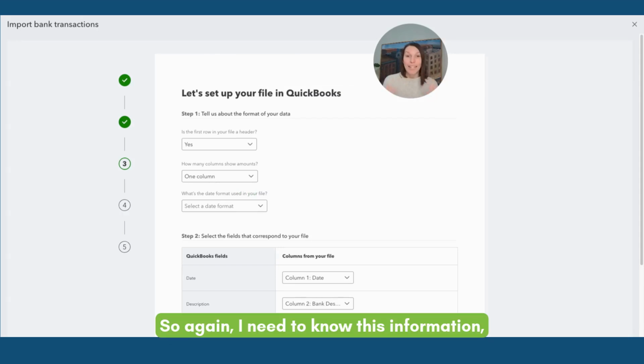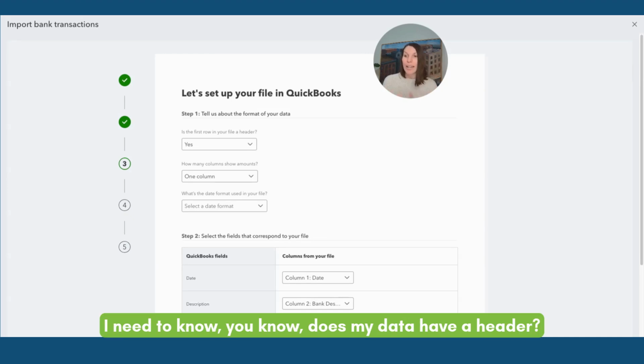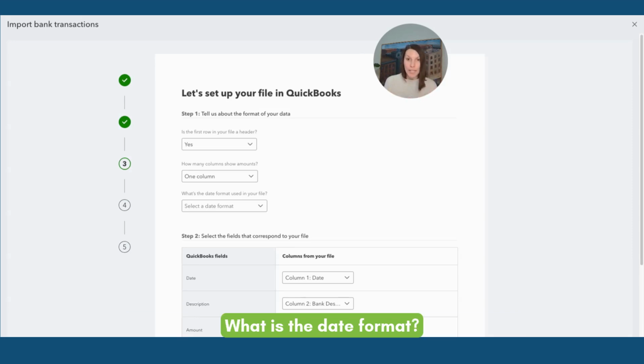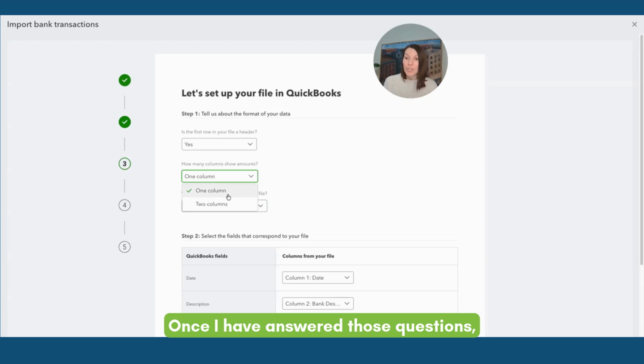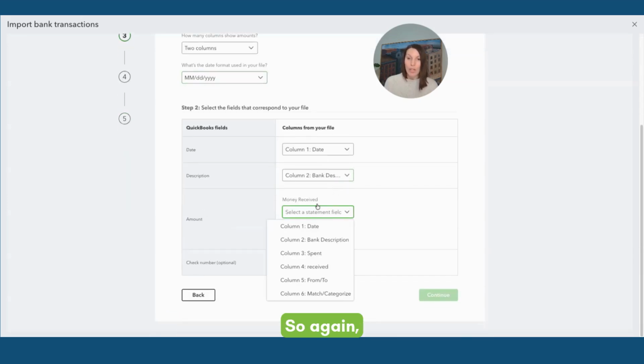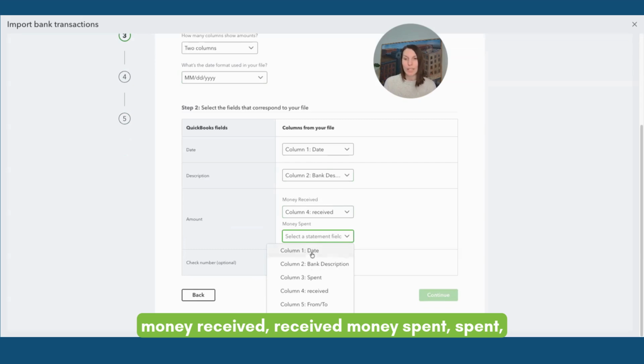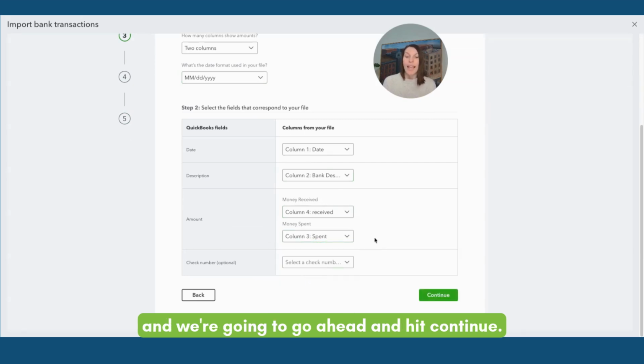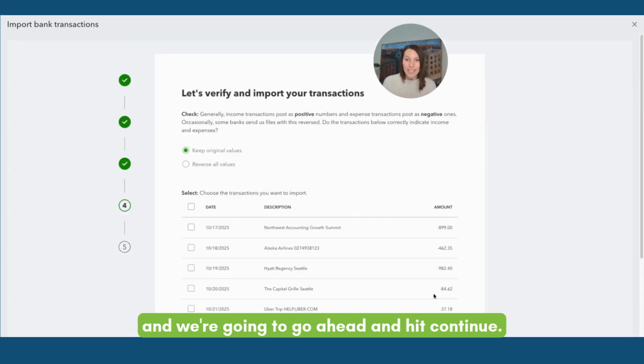So again, I need to know this information. I need to know, does my data have a header? How many columns are in and out transactions in? What is the date format? Once I have answered those questions, I can go ahead and finish mapping. So again, money received, money spent, and we're going to go ahead and hit continue.